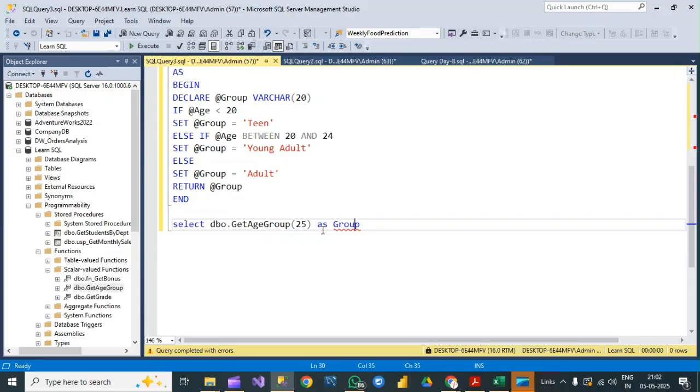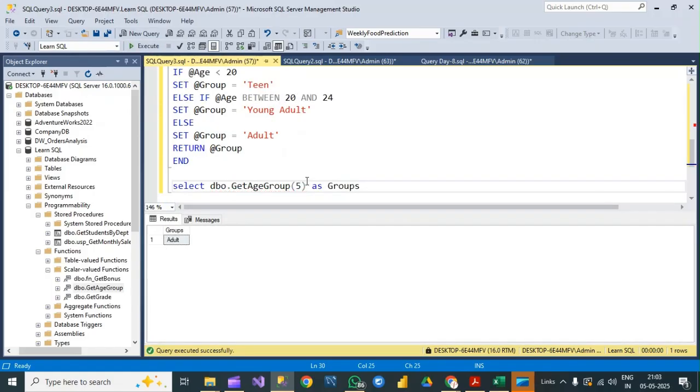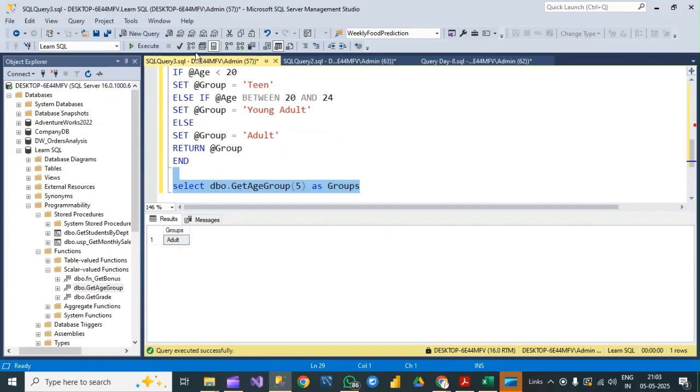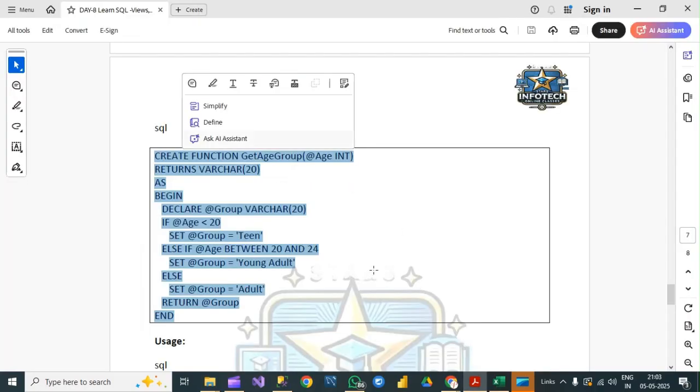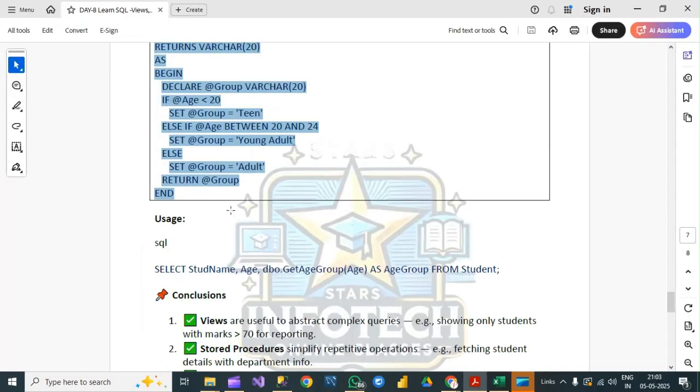Select age as 5, then it will go to teen because the age is less than 20. If the age is between 20 and 24, then young adult, and if it is greater than 24, like 25, then it will go to adult. So this way we can create a function. Now we will take the conclusion.